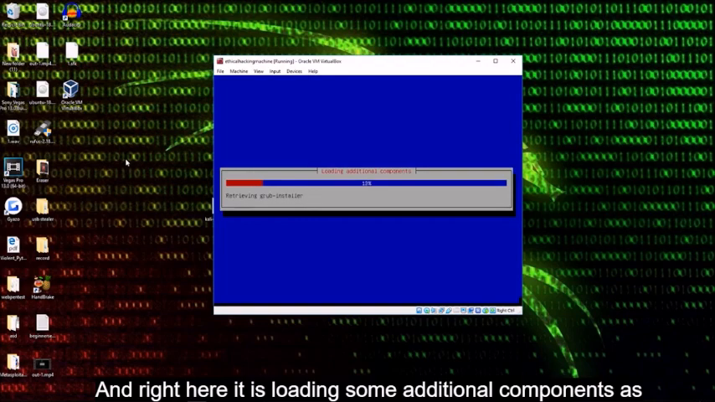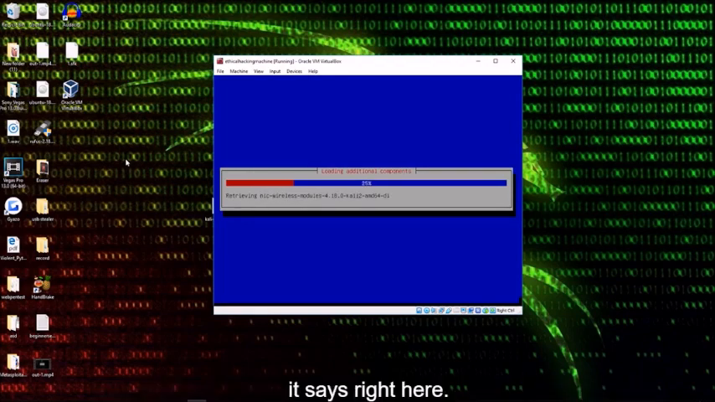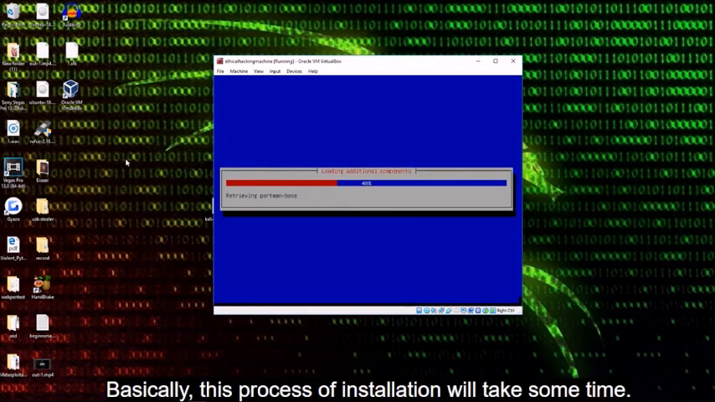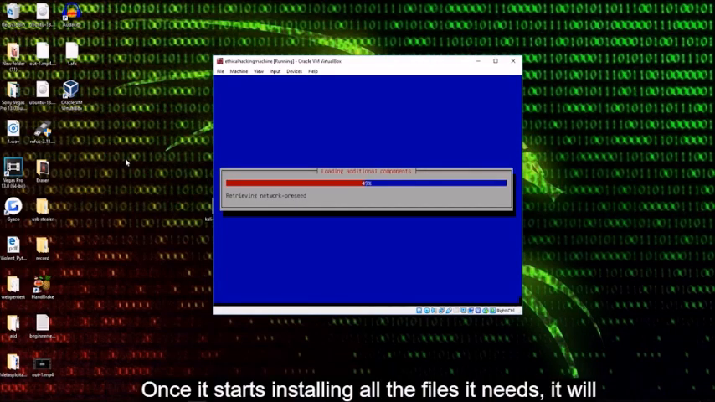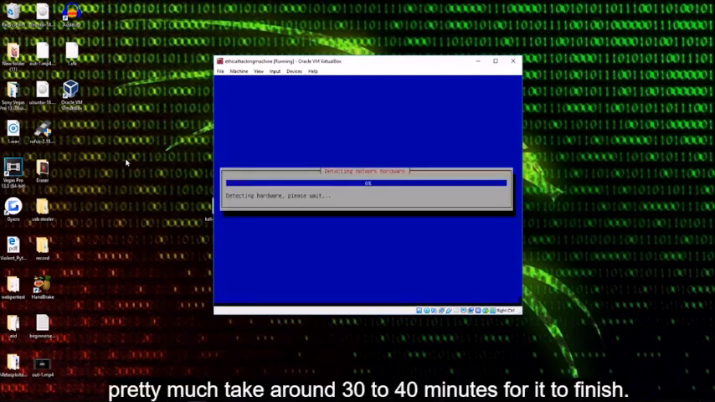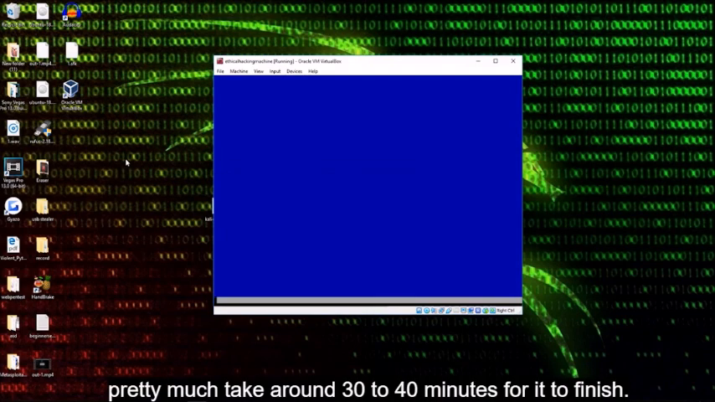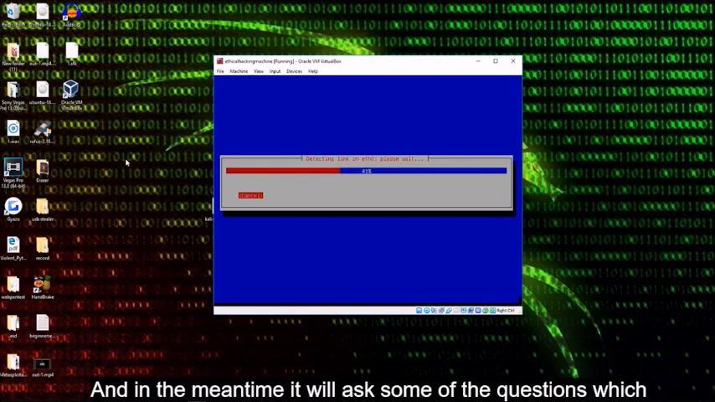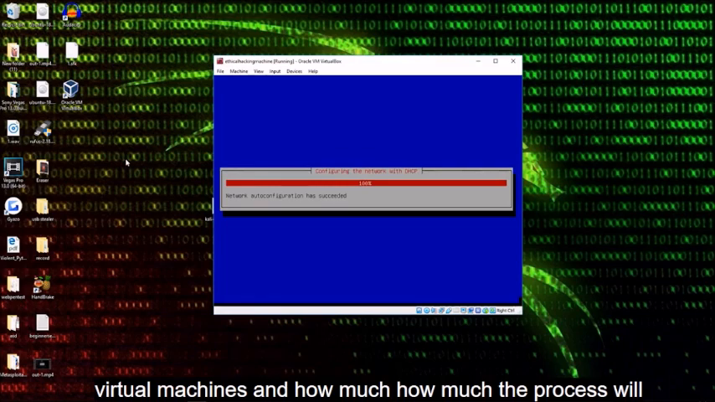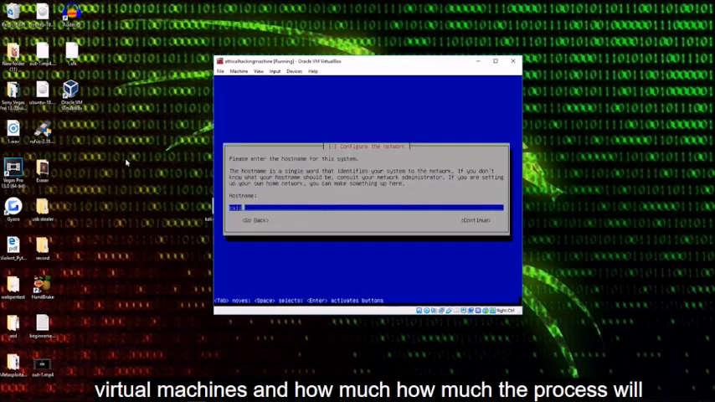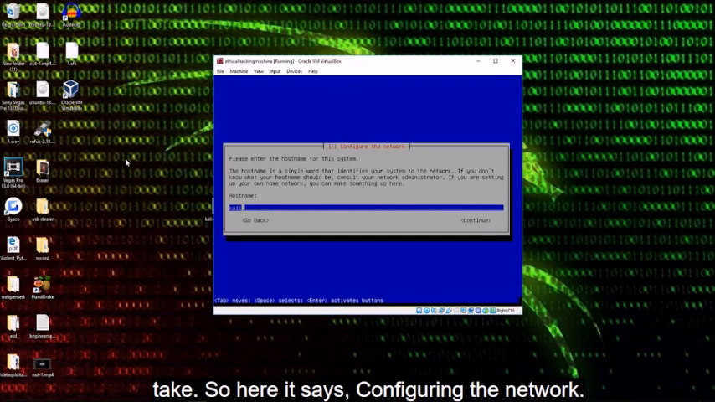And right here it is loading some additional components, as it says right here. Basically, this process of installation will take some time. Once it starts installing all of the files it needs, it will take around 30 to 40 minutes to finish. And in the meantime, it will ask some questions, which I will cover, of course. But it actually depends on the virtual machine how long the process will take. So here it says configuring the network.